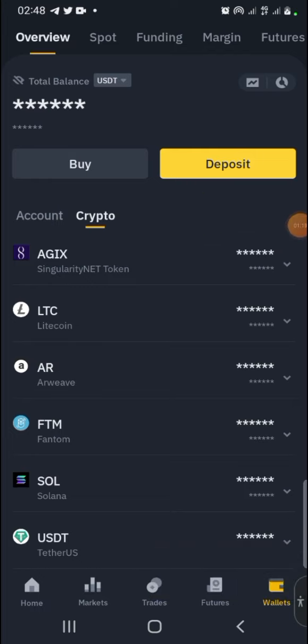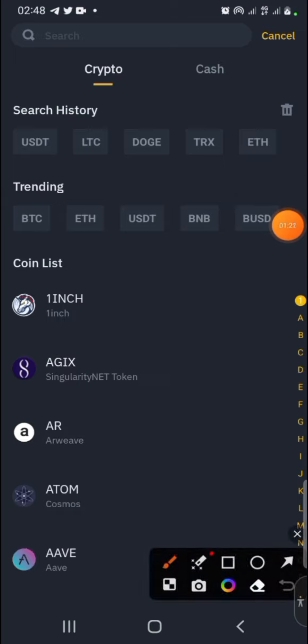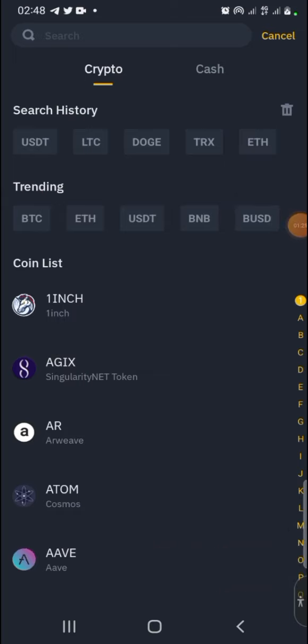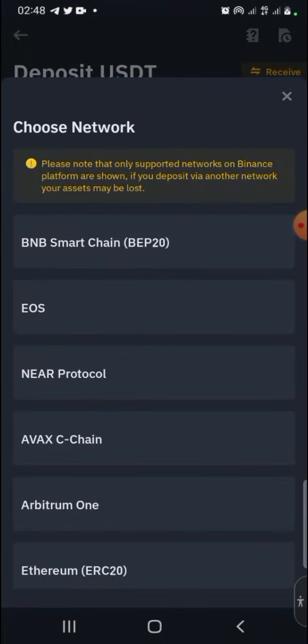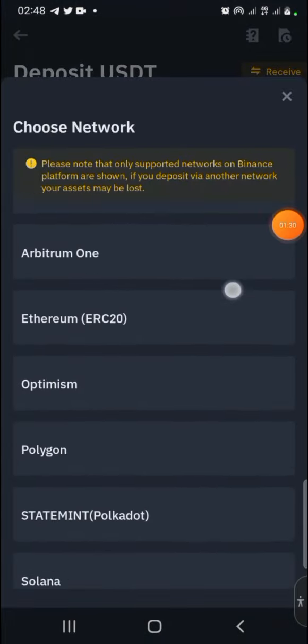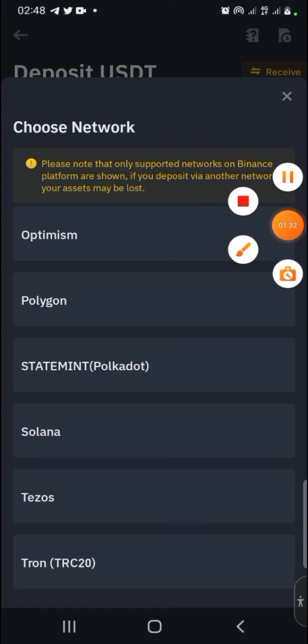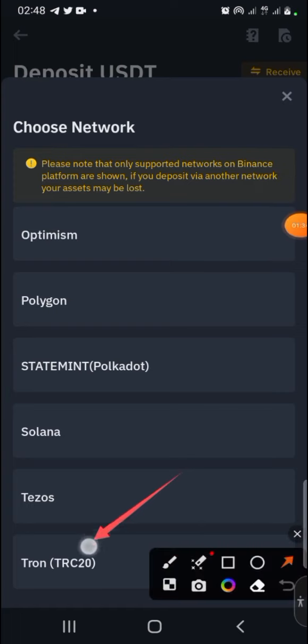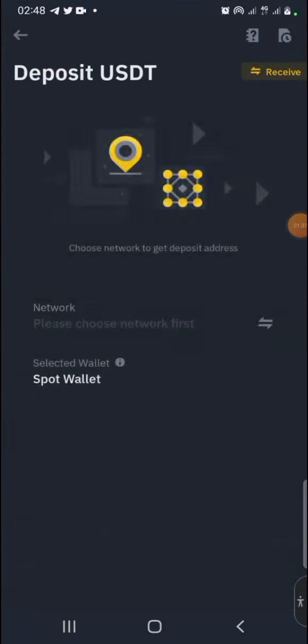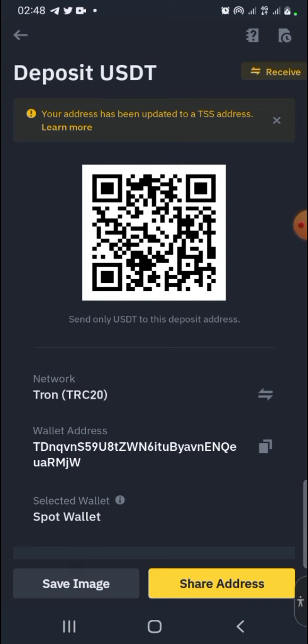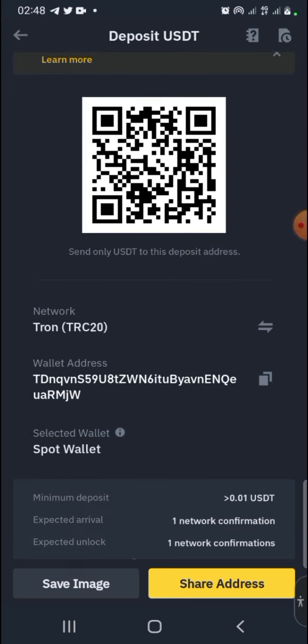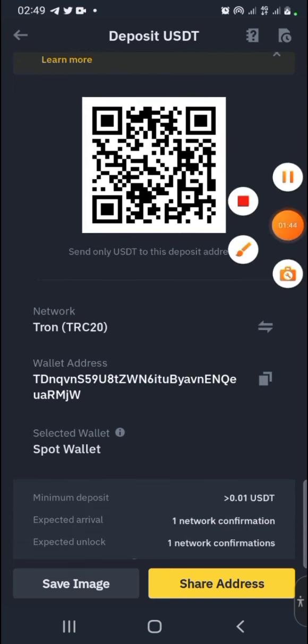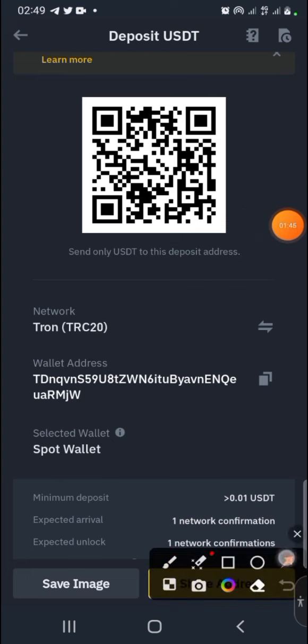So I'll click on deposit, and then I will go ahead and select USDT. Then once you select USDT, you scroll down and select TRC20, right? Tron network. You select Tron network and you copy the address. Remember, the address you're going to use here will be TRC20. Make sure you use TRC20 so that your asset will not be lost. You can see this is TRC20 and this is the address.